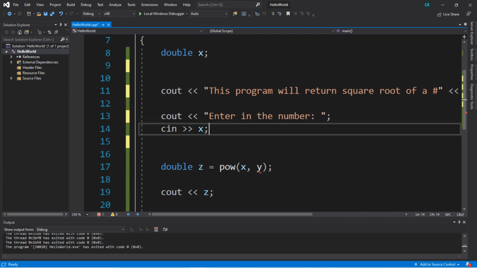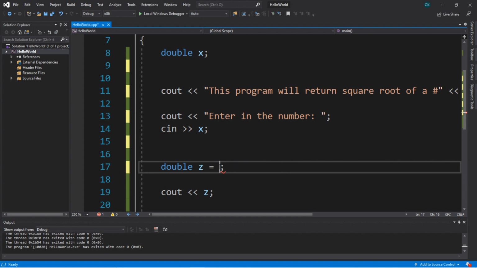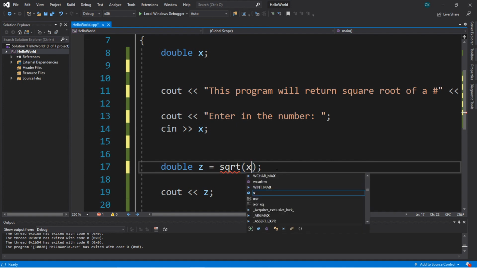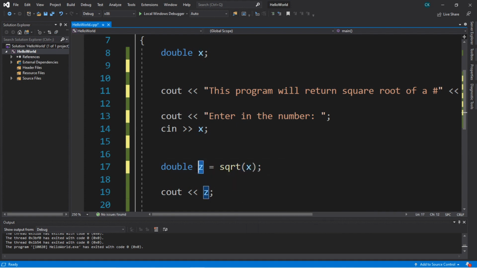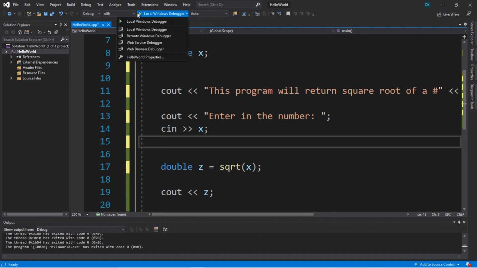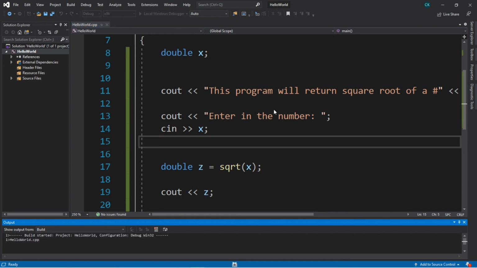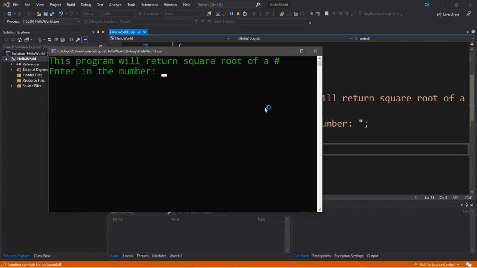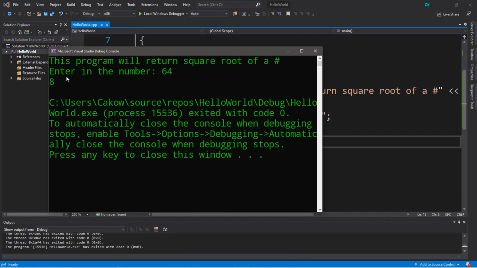Okay, so then what we're going to do here is just type in sqrt for square root and then a set of parentheses, and we're going to place the number or variable that we want to find the square root of within the parentheses here. And then this variable z will store it and we can display this. All right, let's run this. All right, enter in the number to find the square root of, perhaps 64. That's a nice number. And the square root of 64 is 8.